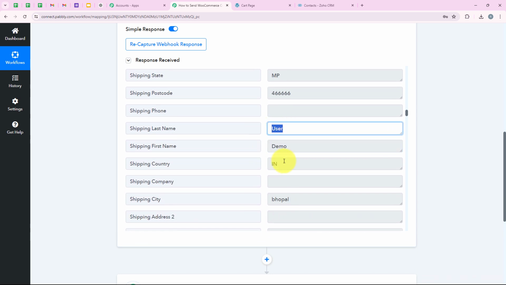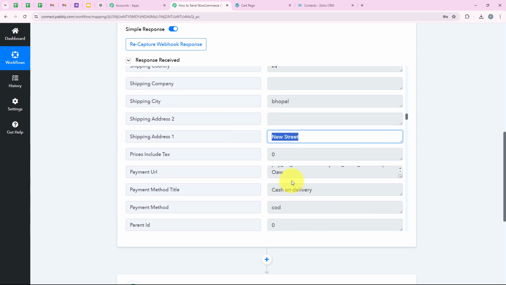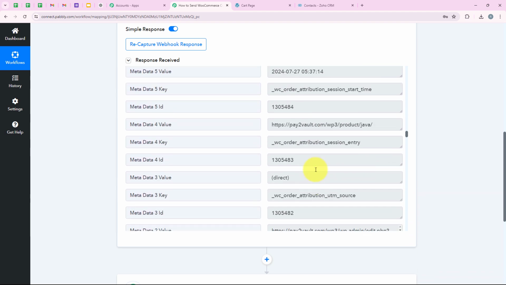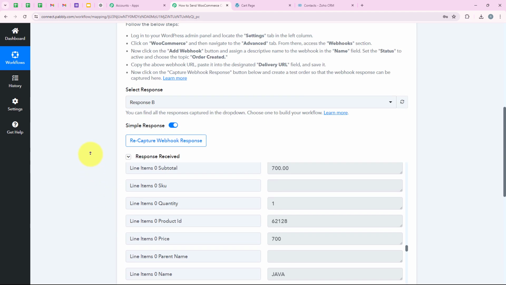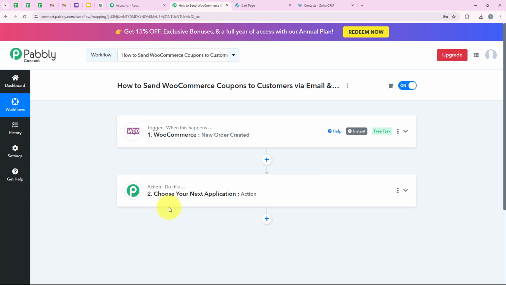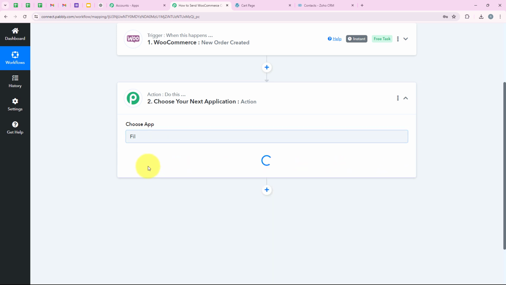Over here you can see the first name, the last name, the country. Over here you can see the city. Over here you can also see the address. We are going to move on forward. You can see the payment method. And over here you can see all the details of our order. So yes, with this we have successfully completed our trigger step. And now we are going to move on to our action step. But before moving forward with our workflow, I'll just add a filter condition right over here. For that I'm going to search for filter as my action application.